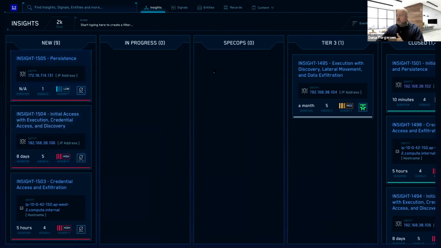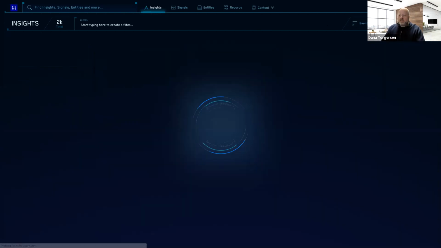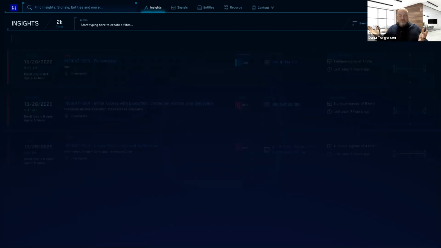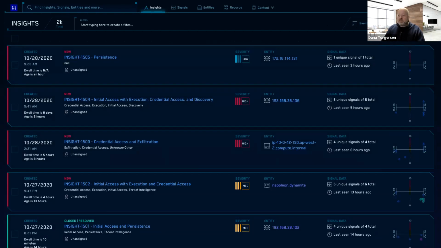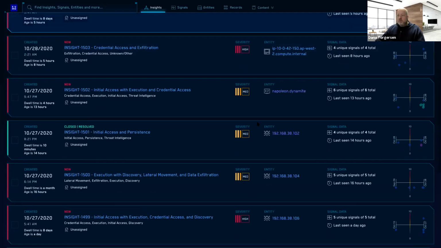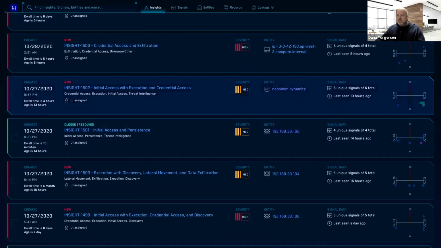This is a Kanban view. There's also a table list view if you'd prefer. Different people like different ways of looking at their data and information. We've tried to make the product as flexible as we can to cater to different needs, in which case this gives you a fuller, full-width-of-the-screen view with date stamps, severity, and the entity that's involved.